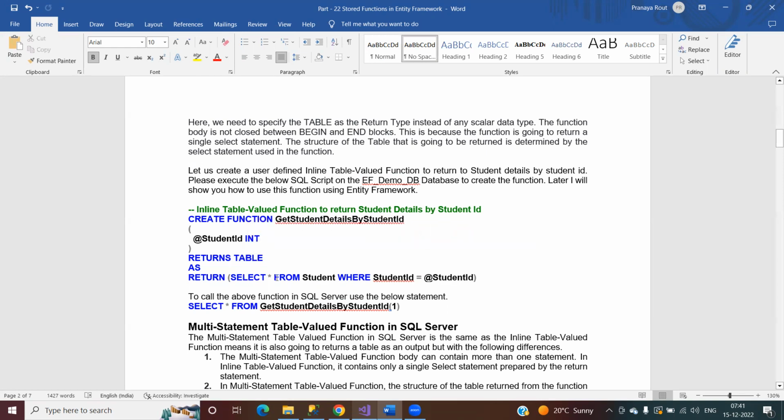If I am using select star from student, it means whatever the structure of the student table, student ID, first name, last name, and standard ID, those four columns are going to be included here. So you do not need to specify the structure of the table, because it is not allowing you to write multiple statements. Whatever columns you return from the select statement, accordingly the structure is going to be defined.